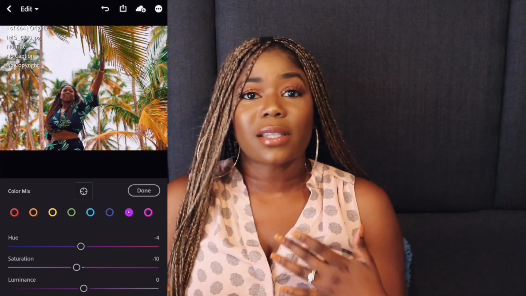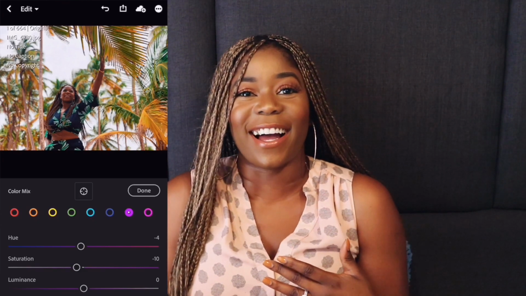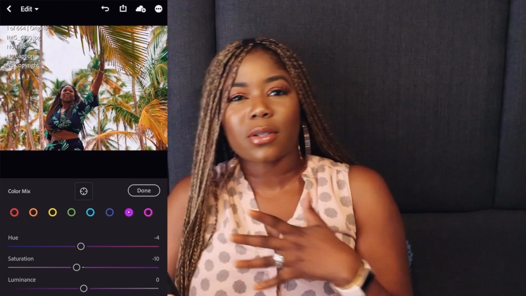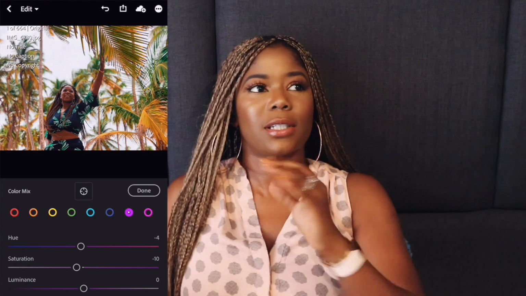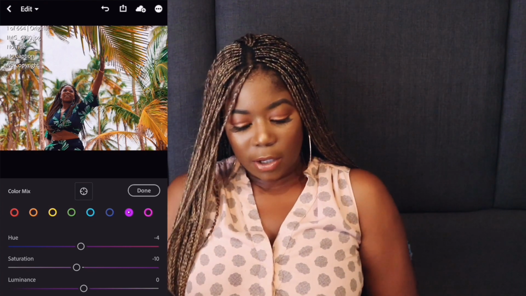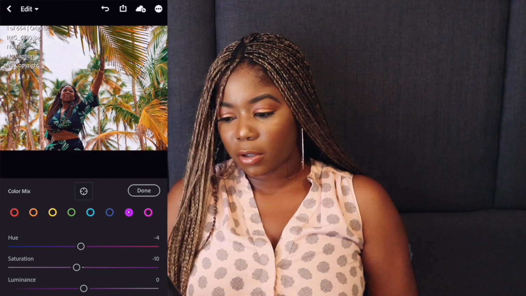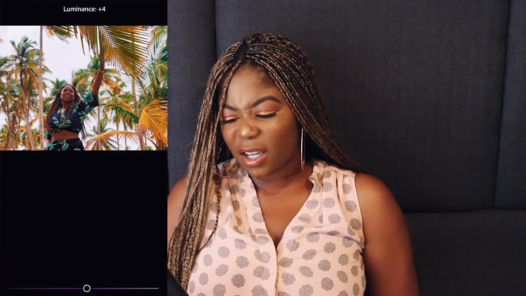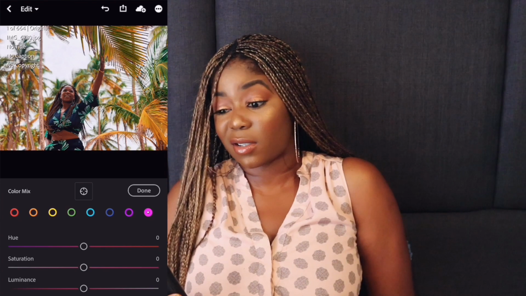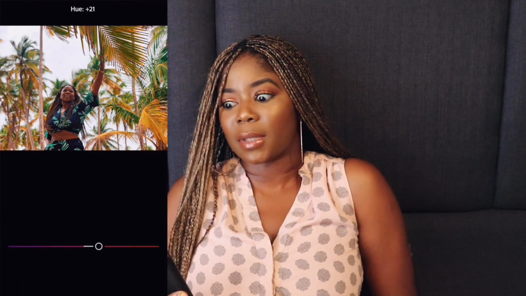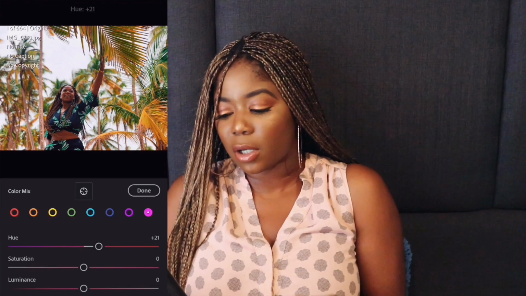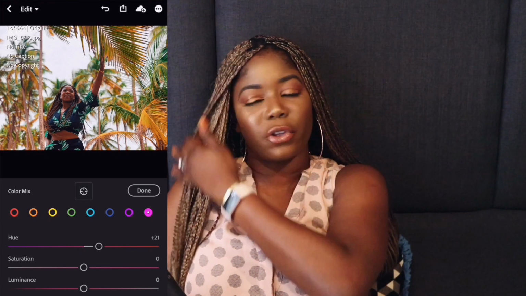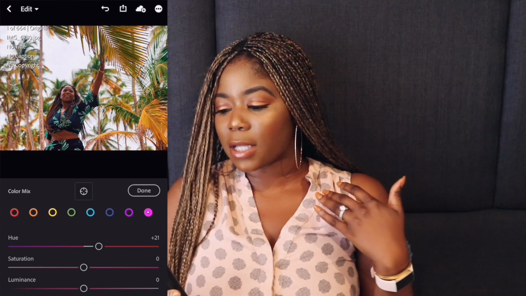As you can see, the slider is playing me. But you can just go +1 or 2 in either direction and it still has the same effects. Luminance for purple, I'm going +4. And with pink, I don't usually do much with pink, just because nothing really changes except there's a lot of pink in the picture. So I went with +20 for the hue. And with the colors, I'm done.